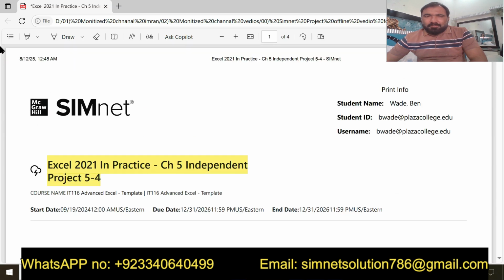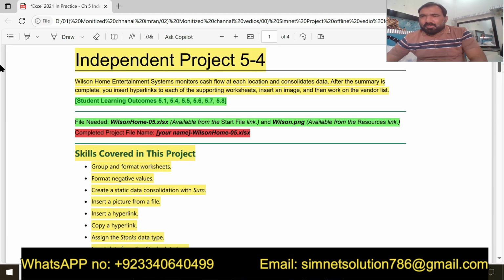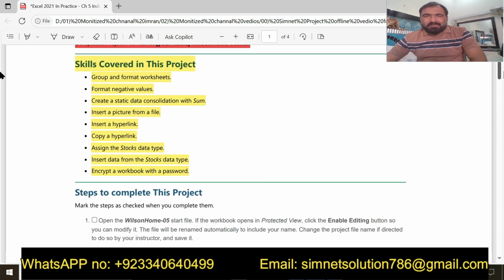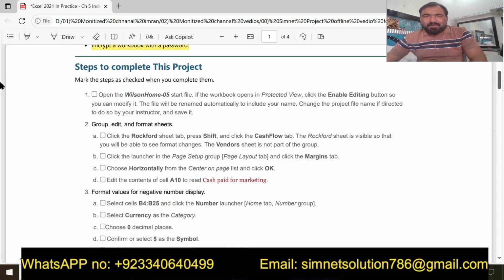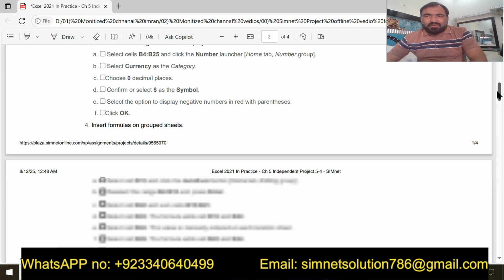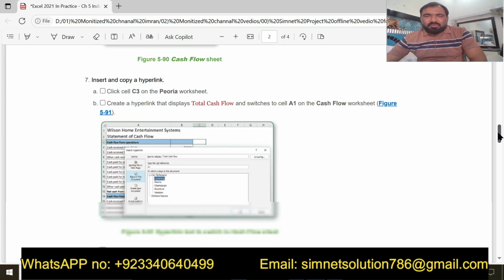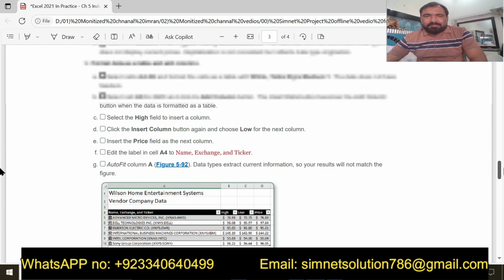Remember that we are solving the SIMnet project named Excel 2021 in Practice, Chapter 5, Independent Project 5-2-4. In the start we discussed instructions about the file, what we have in today's file and how we have to solve that one. Then we moved toward the skills covered in today's project. Now we are moving toward the instruction file. Before going to solve this assignment step by step, first we look at the whole assignment, how many points we have in today's assignment. So in today's assignment we have 9 questions.